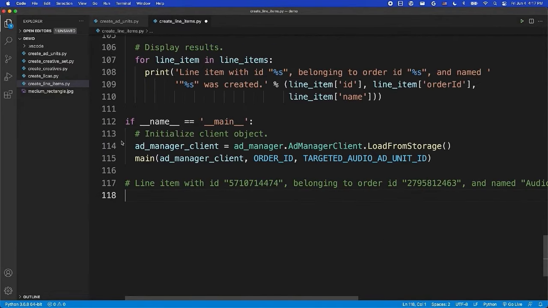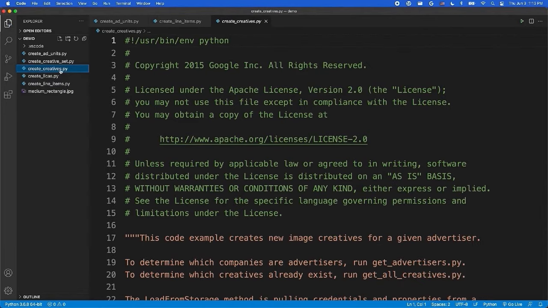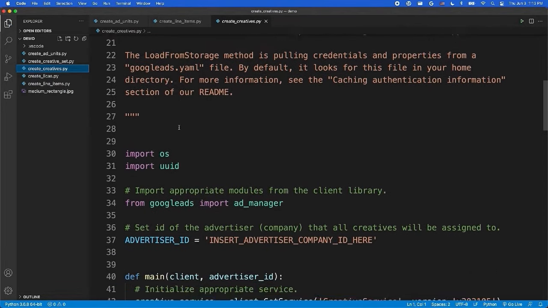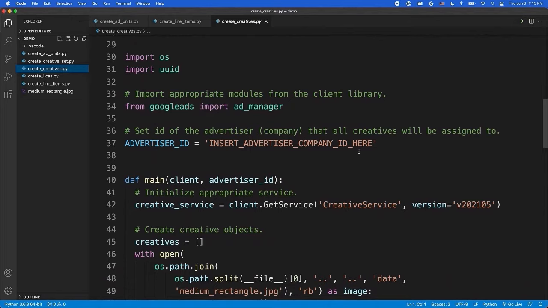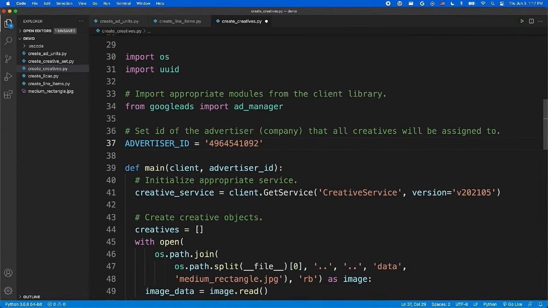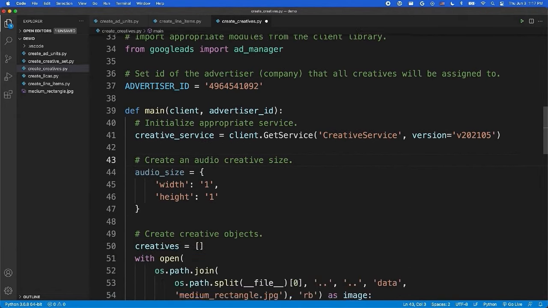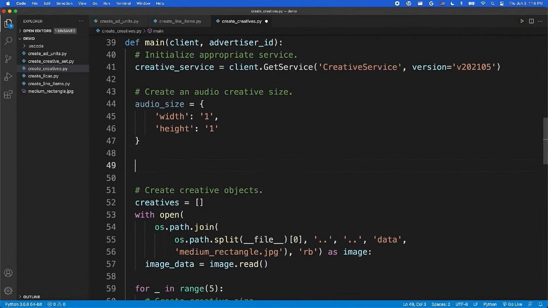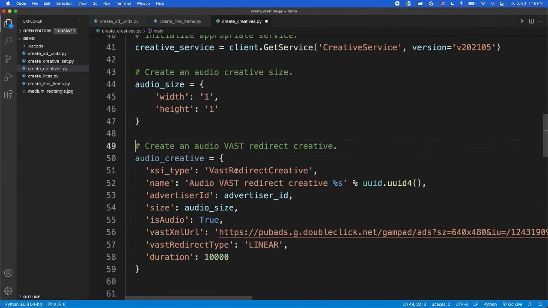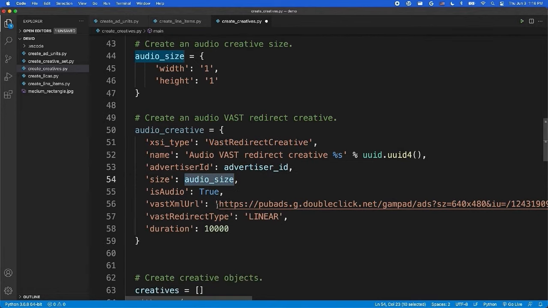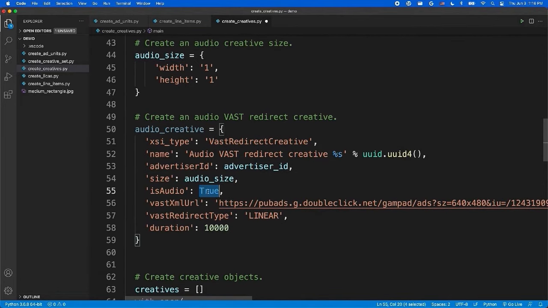Next, I edit the Create Creatives example to create both the master and companion creatives. It is important that you set the advertiser ID to the same company that owns the order and line items. Otherwise, you will get an error later when creating the line item and creative association objects. The first step to create an audio creative is to define its size as 1 by 1. Then, I create an audio VAST redirect creative and pass the size object to it. Make sure that you set the isAudio property to true.